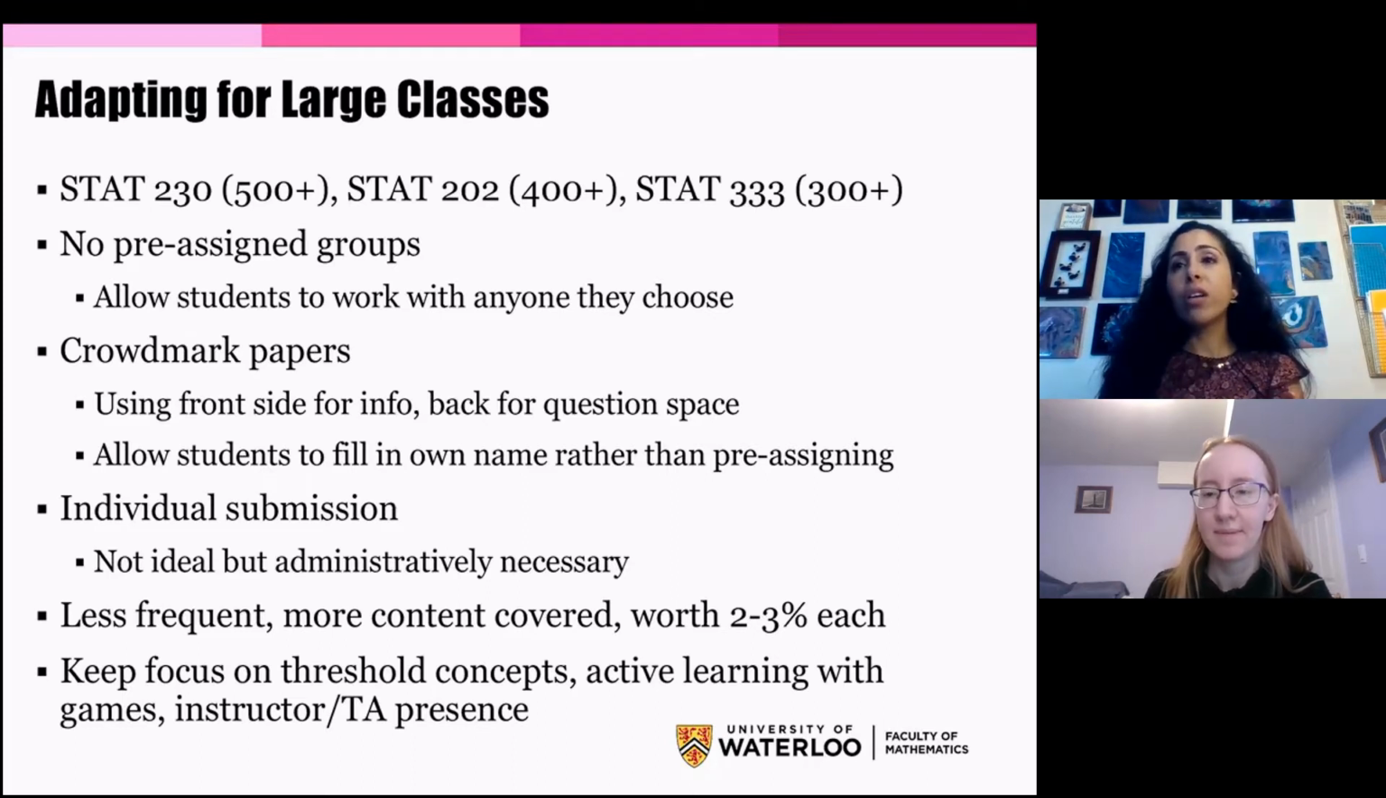Even though this is a much larger class and that each student is submitting individually, we did also work at keeping focus on threshold concepts. So concepts that as instructors, we know students tend to struggle with given the content we're focusing on. The focus was still active learning with games. And so in Stats 333, for example, even though we had a large class size, we often incorporated dice games into the assessments, or we incorporated other sort of imaginative games or creative games that they could sort of run through their head while they were doing the assessment.